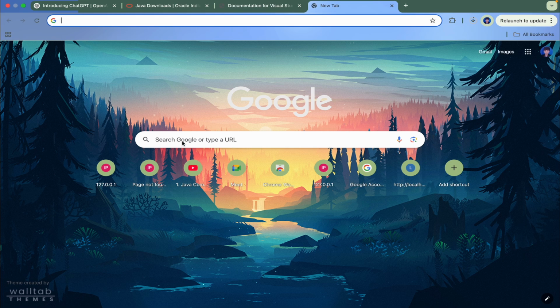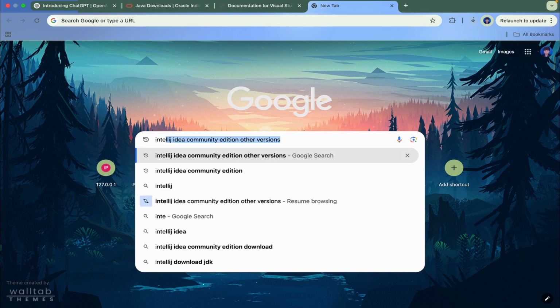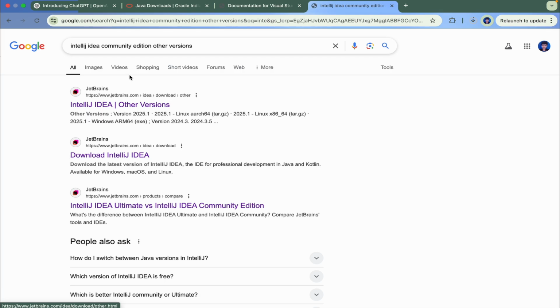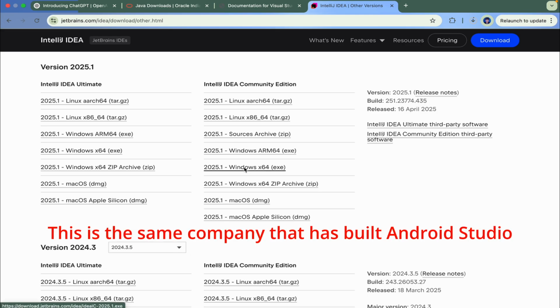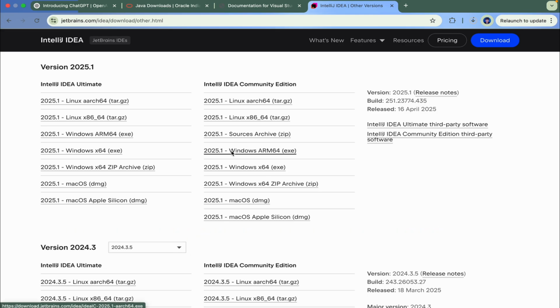And there is another IDE, and you have to type IntelliJ IDEA Community Edition other versions in the Google search bar. You have to click the first result where there is other versions. From here you have to click Windows x64 if you are running on an Intel or AMD based processor, and if you are running on a Snapdragon processor, then you have to click the Windows ARM64 exe file.